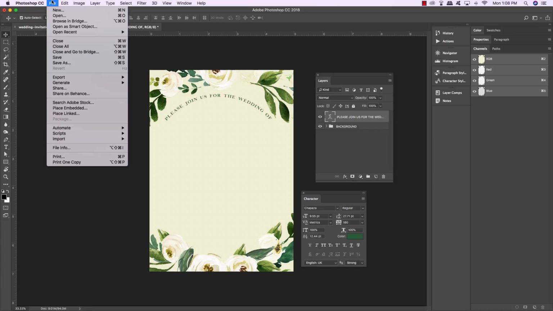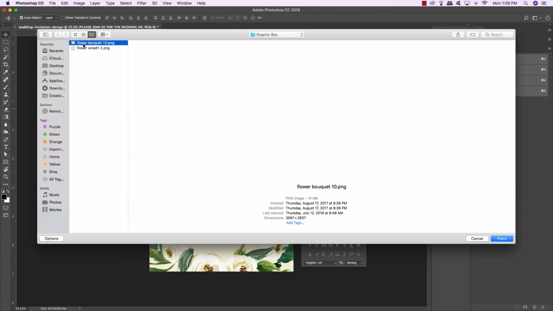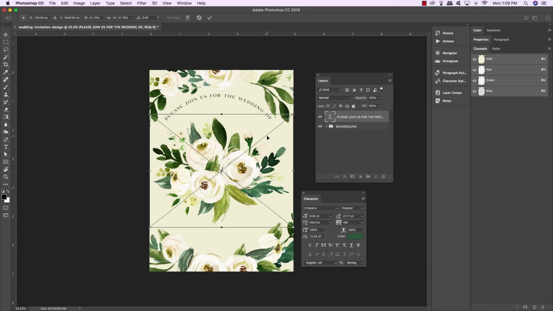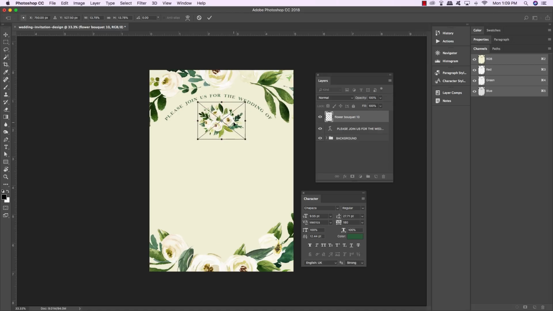Now let's come back up to the File menu for a second, and we're going to choose Place Embedded once again. And this time we'll go ahead and import the Flower Bouquet 10.png file and choose Place. Now hold the Alt option and Shift key and drag inwards from any of the four corners of the bounding box. Then click, hold the Shift key, and slide it up so that we can position it underneath our arced text. Now let's go ahead and create another new layer.